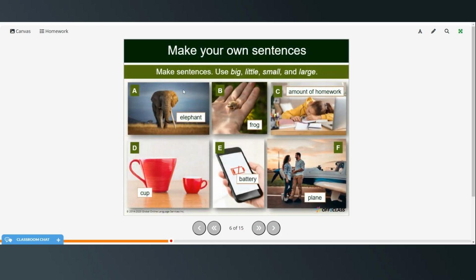All right, so now make some sentences of your own using big, little, small, and large, and then to describe these things. You can pause the video, try that on your own, and then restart when you're ready to continue.